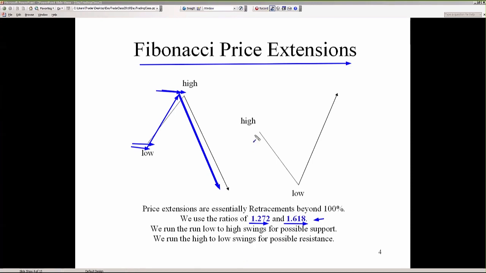And then the flip side, for resistance, you're going to take any of the key highs to lows and go beyond 100% using 1.272 and 1.618 for possible resistance. Now, since it uses 2 points only, you're actually going to run both of these types of price relationships on one tool, because it uses the 2 points. We just have to enter the ratios into that tool.